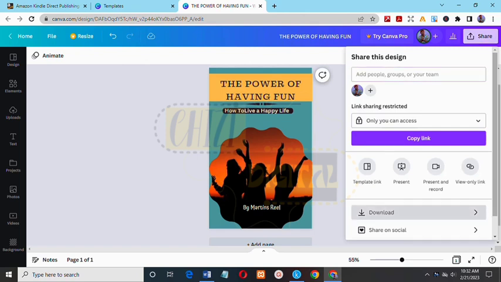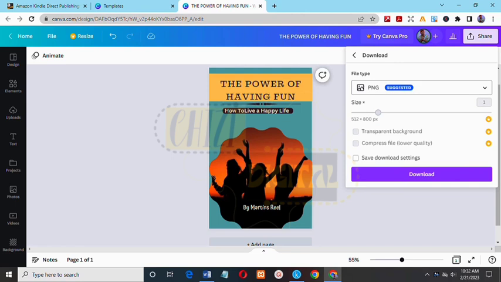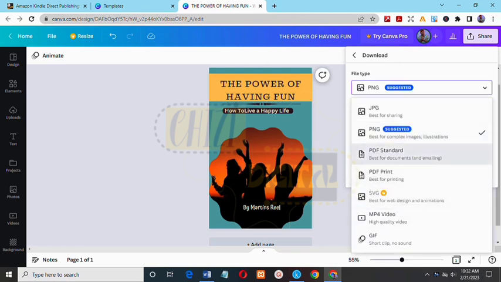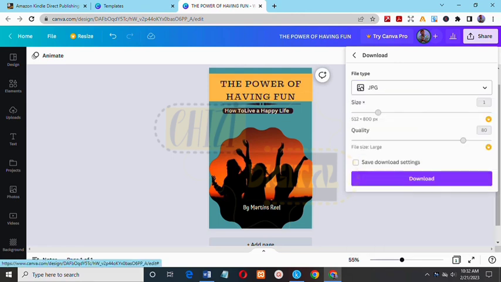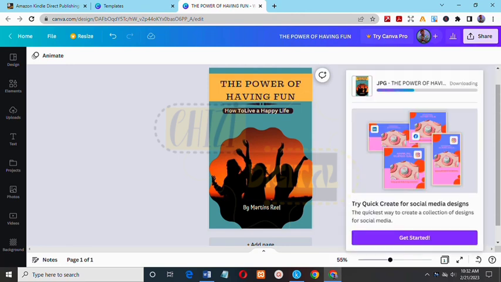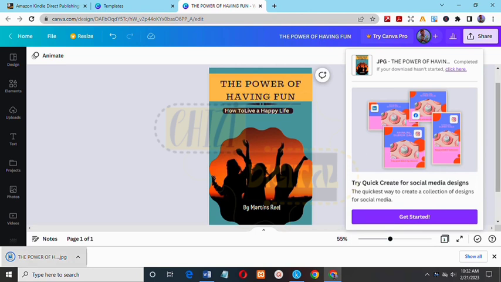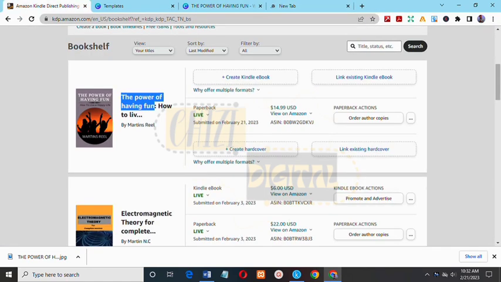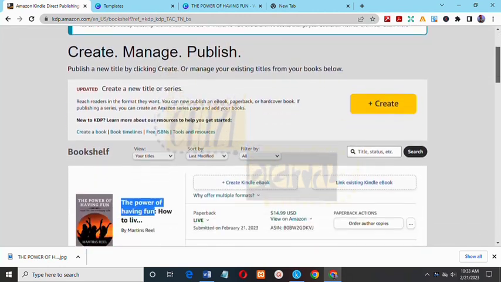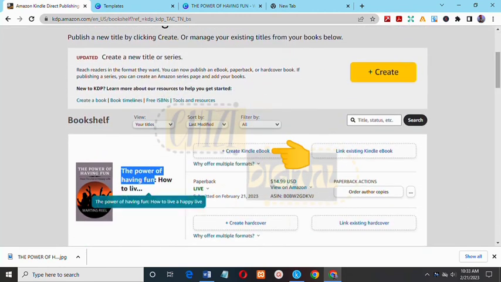Click on share, click on download, click on the PNG drop down, select JPG, and then click on download. So the downloading is going on right now. The design has been saved. Now let's visit the Amazon KDP website to publish our ebook. On this particular book, The Power of Having Fun, you can see create Kindle ebook.